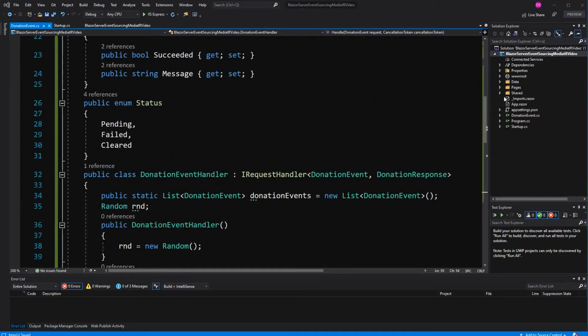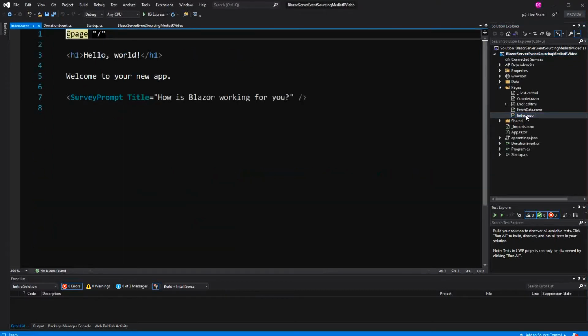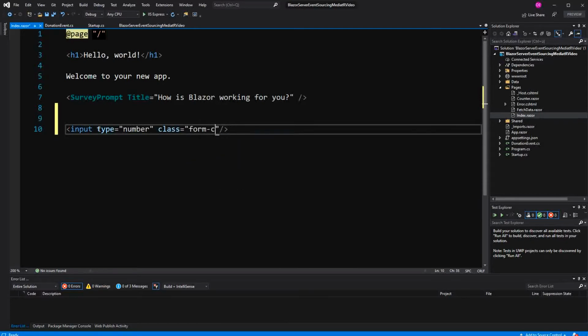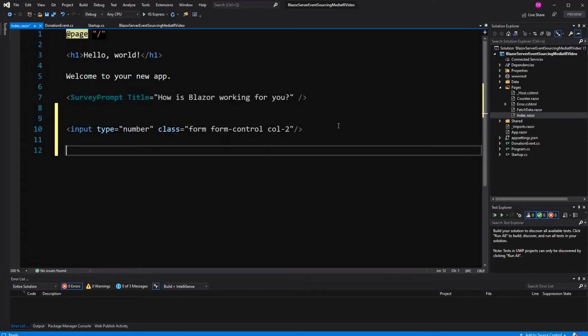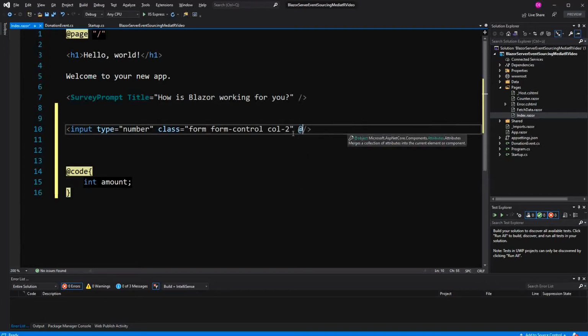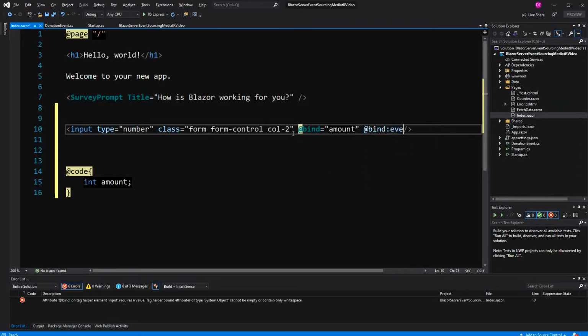Now let's go into the index class. In here, the index Razor component, we are going to create an input where the users can choose their desired donation amount. And then, of course, I have to create a field which they can bind to. Bind event on input.